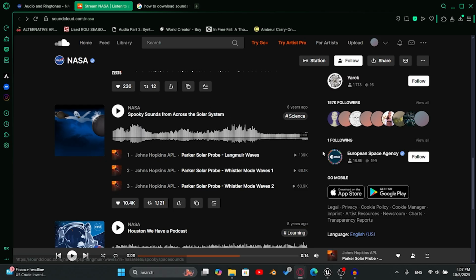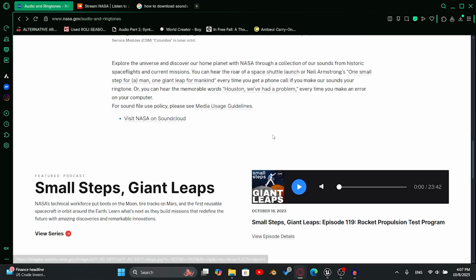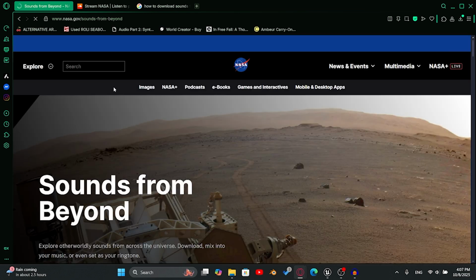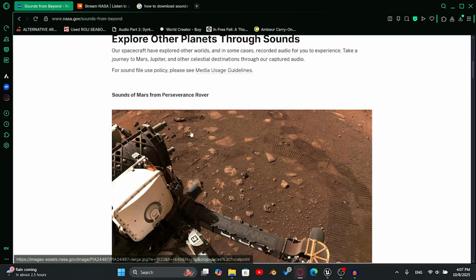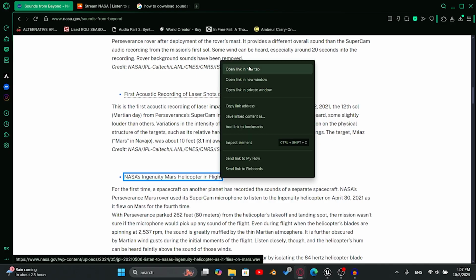Some of the files you can't download. This is just a setting by whoever uploaded the file. For example, this one doesn't have a download option. You can also go into these few playlists over here, for example, Sounds from Beyond. This is a recording by a rover on Mars. I can go into this one, and you can just download this file over here. And again, it's giving me a WAV file, so that's perfect.